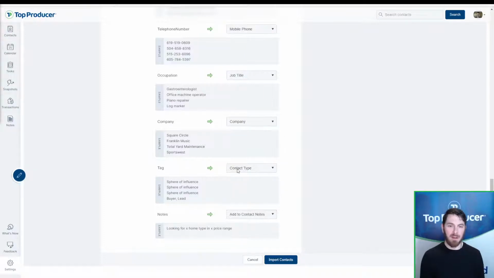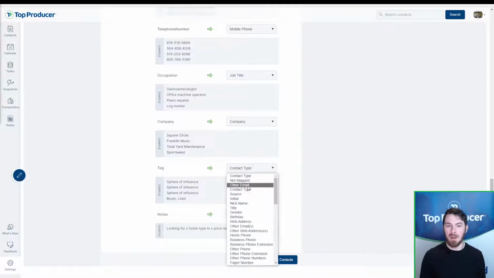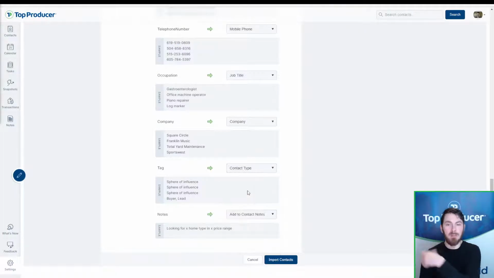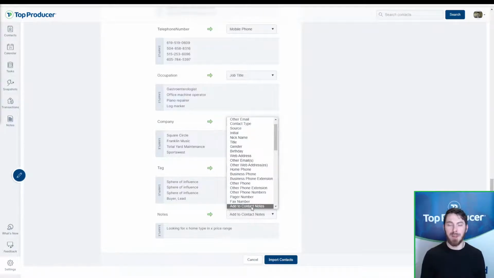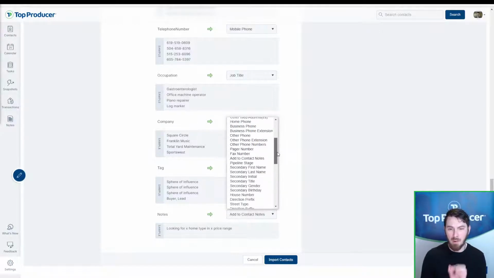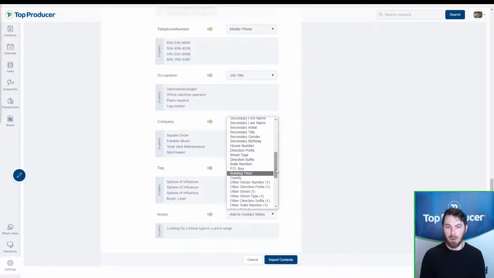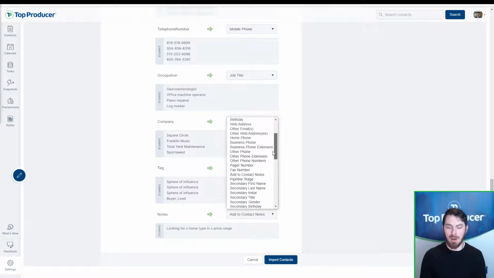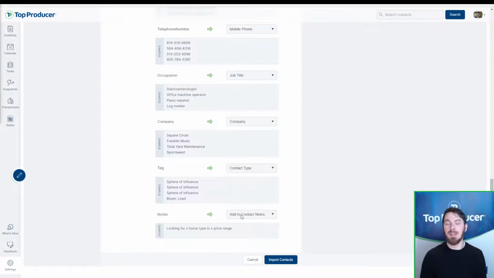And guys, contact type and add to notes, you can use multiple times. So if you have multiple categories that you want to tag your contacts with across different columns, you can do that. If you have multiple things that you want to throw into the notes section, you can do that as well. And sometimes this is useful if maybe you can't quite find a suitable field mapping for the information you want to input. It's best to at least add it to the note section so that it's there. It's better to have it there than not at all, right? So you can use that as many times as you need to.